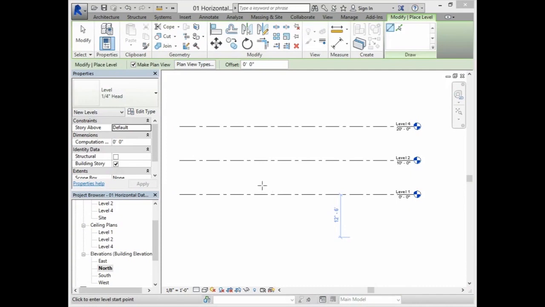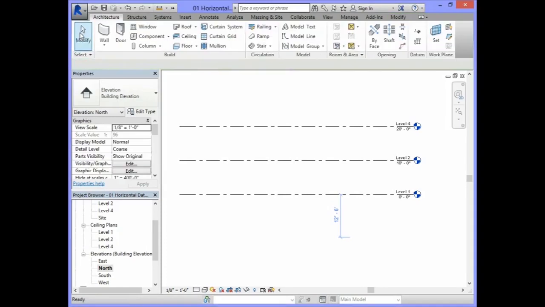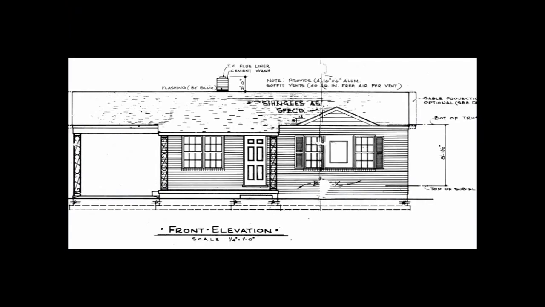To end the level command, I will go to my modify button in my ribbon. This will deactivate the level command. Next, what I want to do is rename these levels.